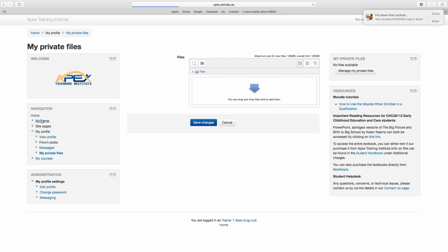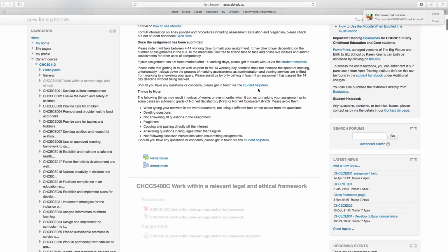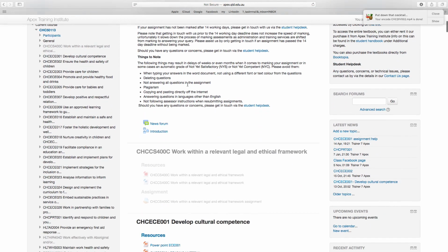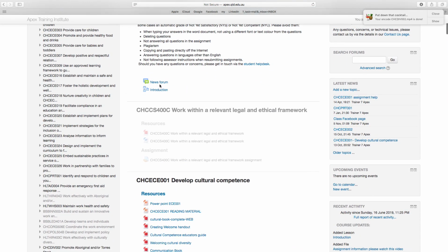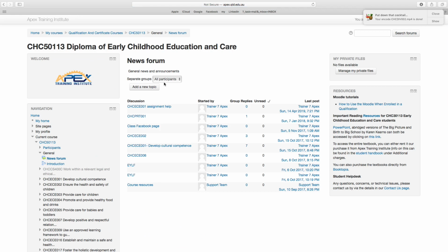Okay, if you go back to My Home, let's log into the diploma. Okay, so we've already read through this main information here. If you click on this button up here under induction, it's got news forums. A lot of students, I would like them to use this function a little bit more. This is a discussion, so all students can see this. So if you're stuck on a question or something like that, feel free to pop it up on here. So all we do is add a new topic.